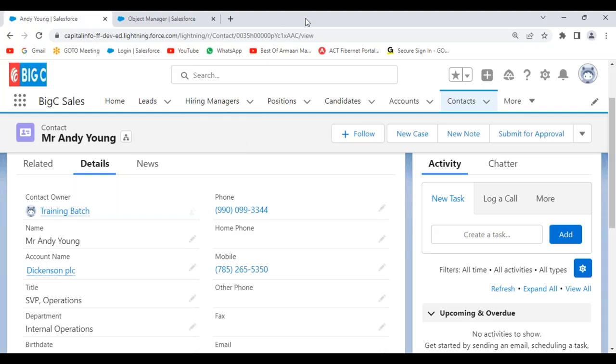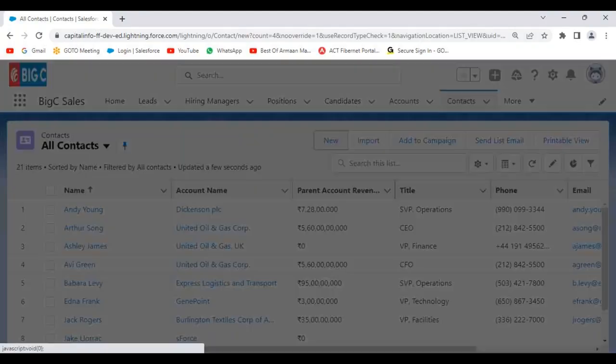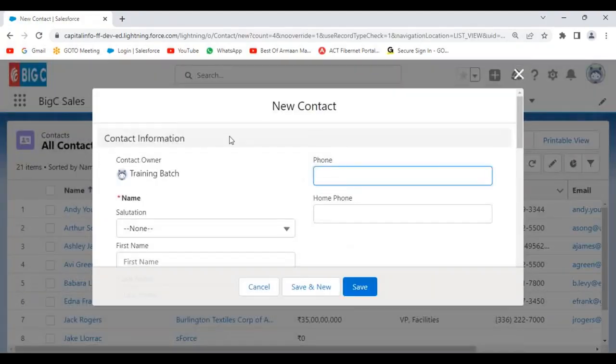Now, for example, let's see. I'm creating a new contact over here. Click on the new button. This is a form. Now tell me, am I creating a new record or updating an existing record? New record. How do we know? This is the new form. Then how will Salesforce know this is a new record here?